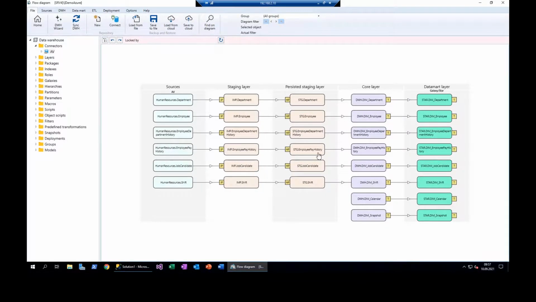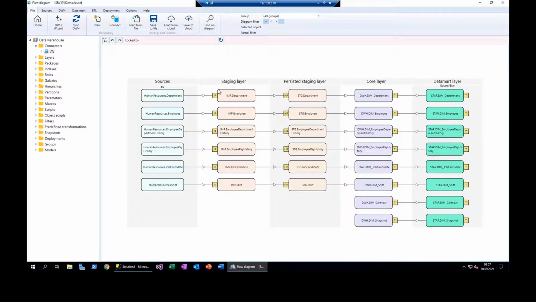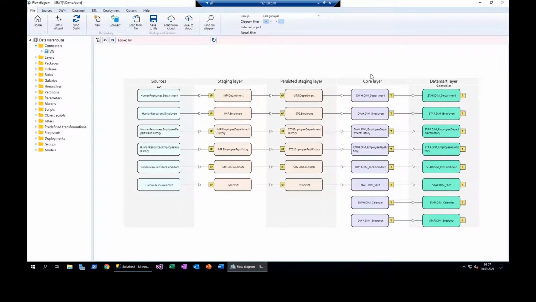Now you can see, sorry, I forgot to create the fact transformations, but we will create them manually. This is a typical layer diagram of the data warehouse. In the source layer, you can see our data sources. The staging layer contains our imported data. The persistent staging layer contains the historized data. The core layer contains the transformations. These blue squares are the transformations.